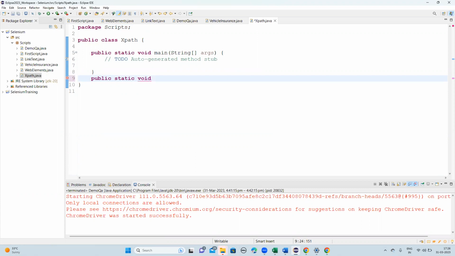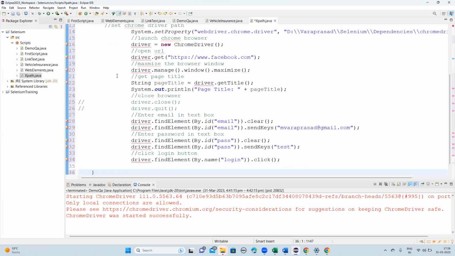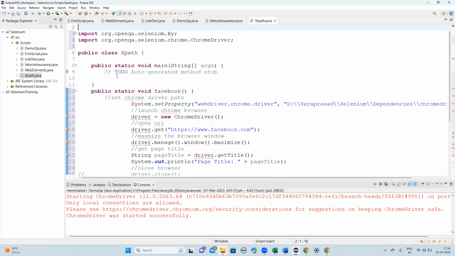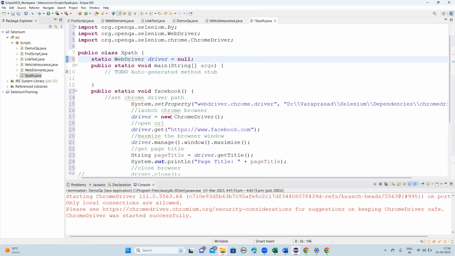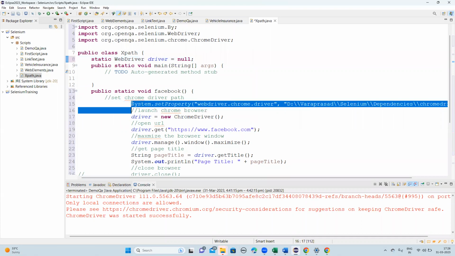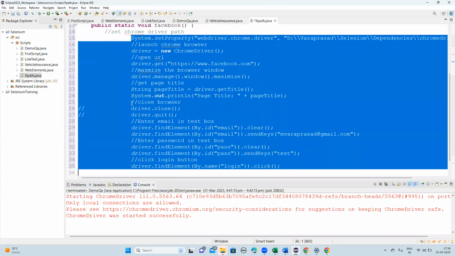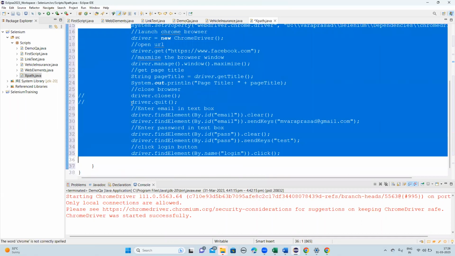Static void, it is Facebook. Just simply, I'm creating Facebook. So here I will copy this code, and I need to declare a variable: static driver equal to null. Done, and import it. Okay guys, now see how I will be converting all these locators to XPath.